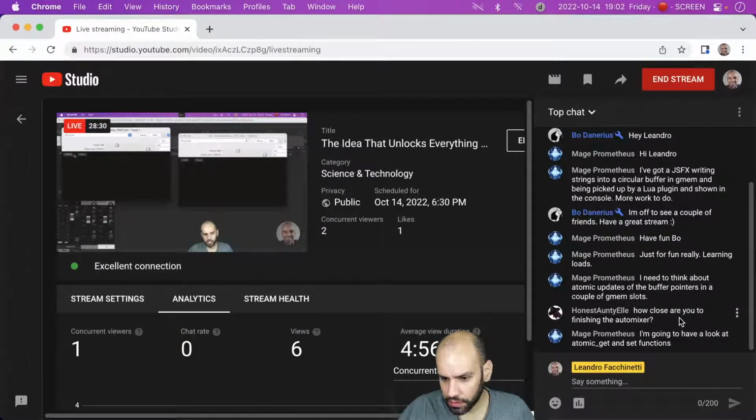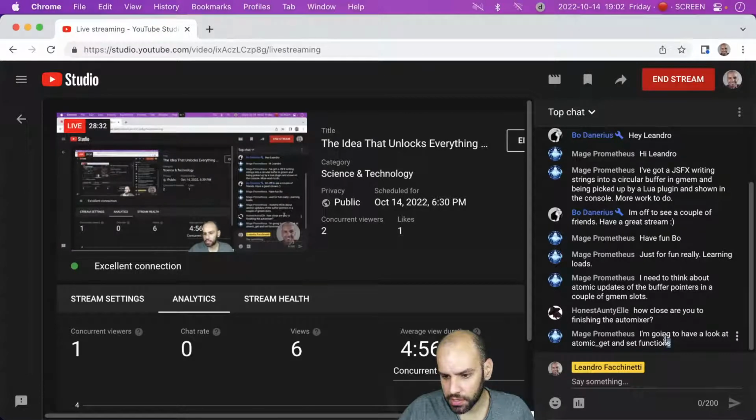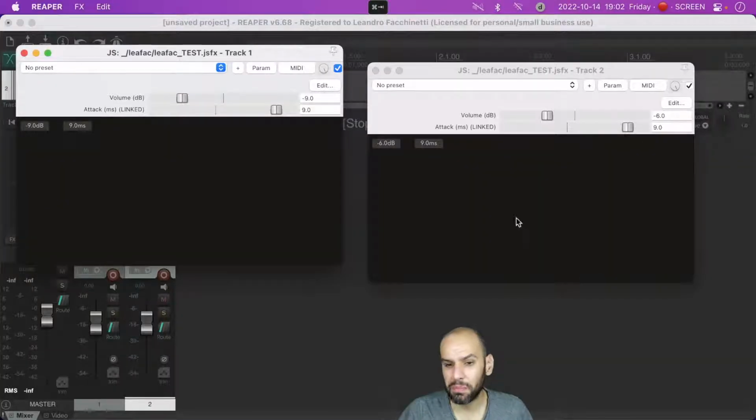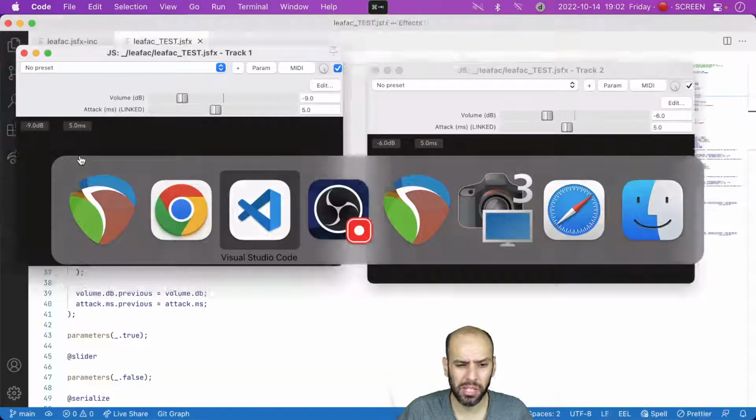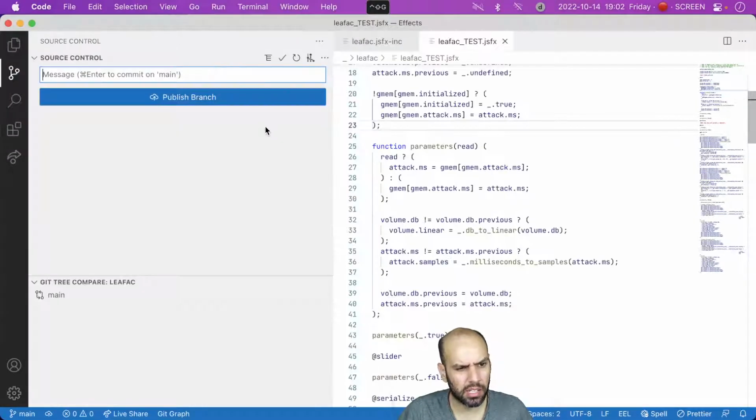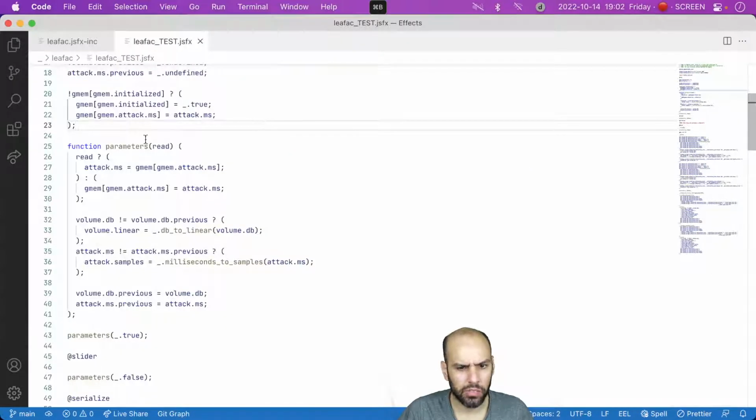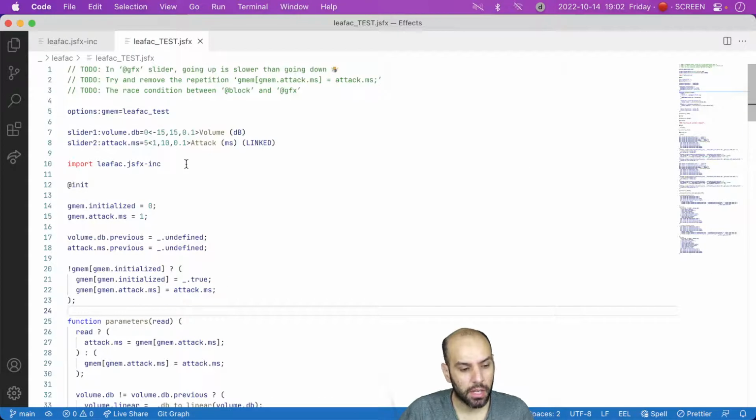I'm going to have a look at atomic get and set functions. Yeah, those, as far as I understand, are locking functions. But depending on your scenario, that's the only solution. Or depending on your scenario, if you're writing from the GFX section, it doesn't really matter because the GFX section can take a lock or 2. You may drop a frame here and there, but who cares? All right, getting back to business.